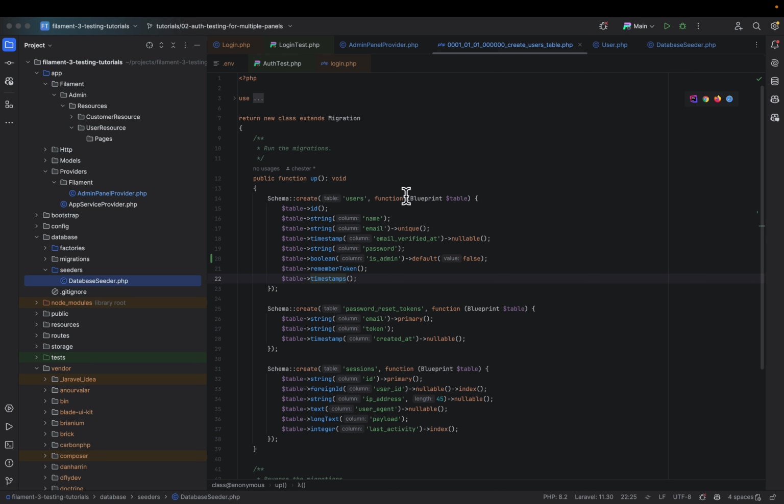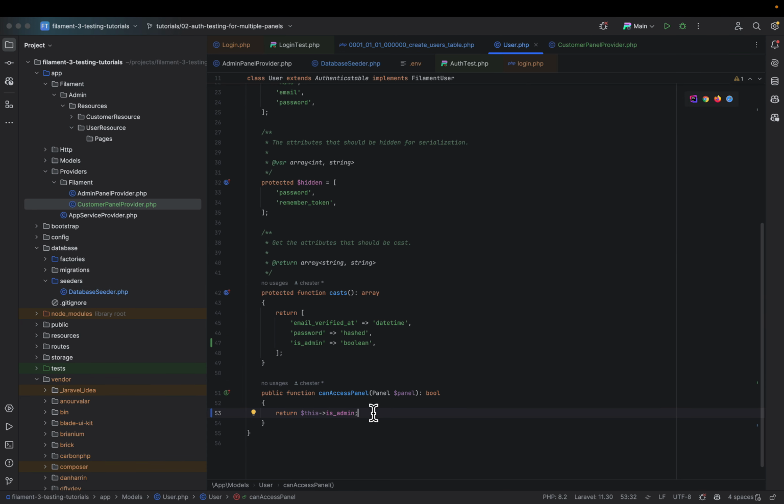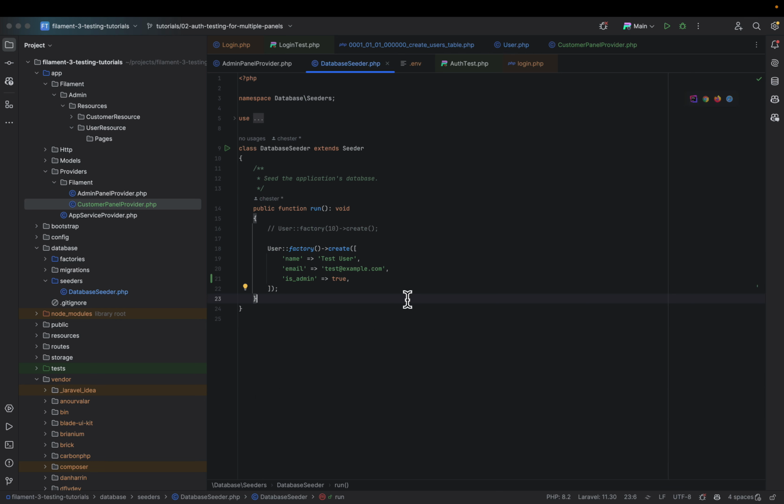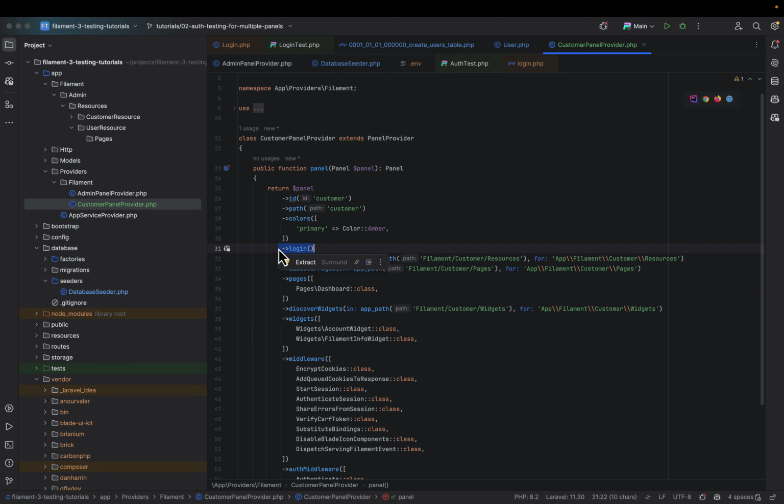So just a little bit of setup I've done. I have added an isAdmin boolean to the users table. I've quickly changed the canAccessPanel function to return isAdmin. I'd probably recommend using a Spatie roles and permissions package or something like that, but for the purposes of this tutorial, an isAdmin boolean will work fine. I've updated the database seeder to set isAdmin to true for the test user that's created, and I have created a customer panel, and the only thing I've done to it is add the login functionality to it.